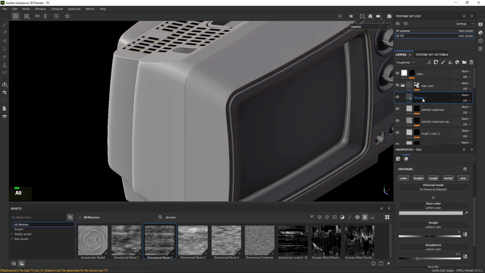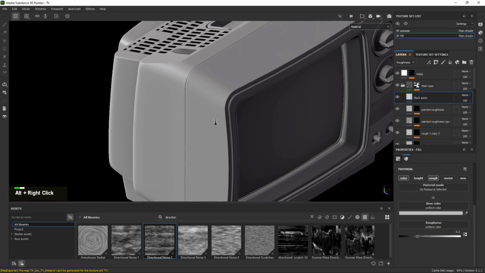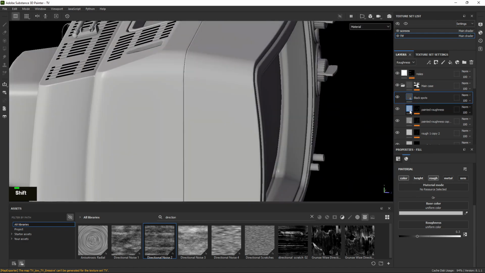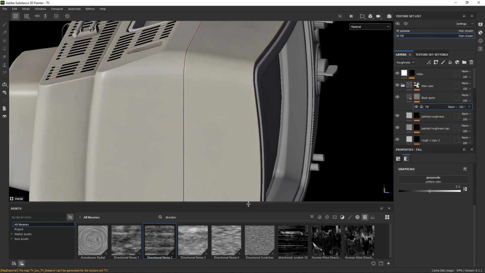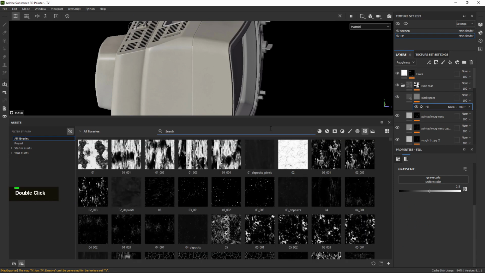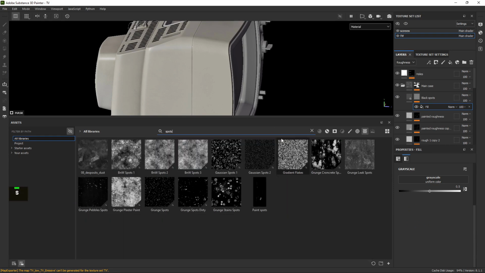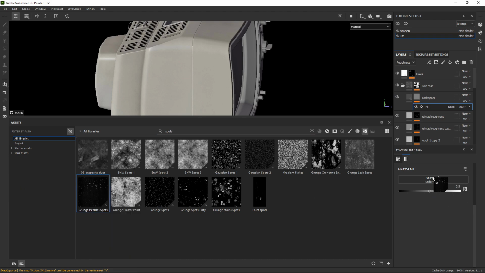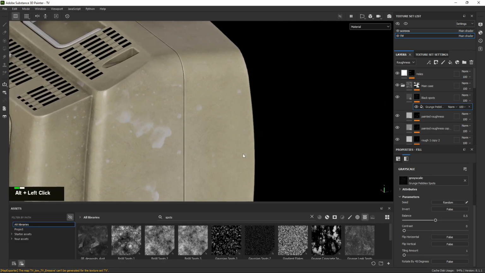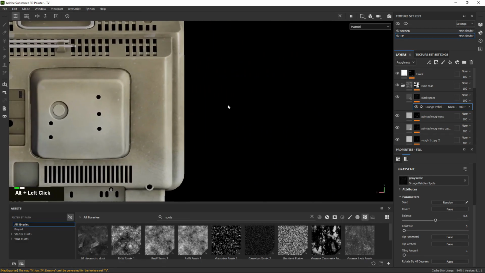I'm gonna do a new fill layer and call it black spots. And I'm gonna turn off everything but color and roughness, just to give it some interesting look. For this, I'm gonna do a black mask, add a fill, and type spots, because I know this Substance comes with a lot of different ones. Let's try the pebbles. Pebbles, I haven't seen this before. This looks promising.